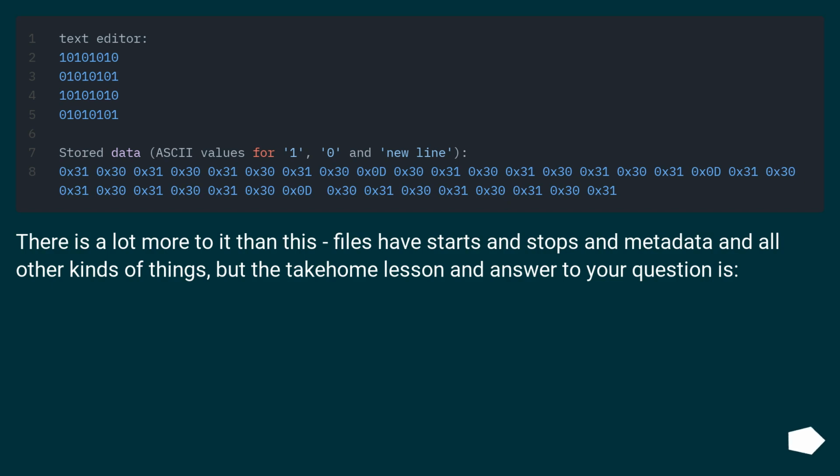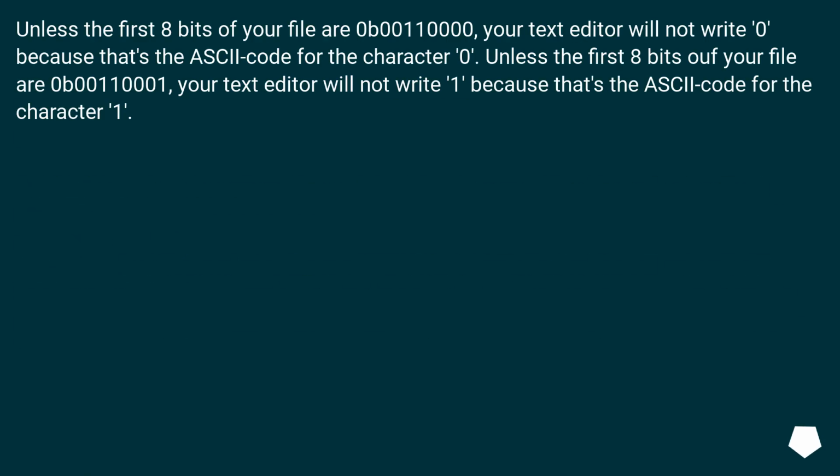There is a lot more to it than this. Files have starts and stops and metadata and all other kinds of things, but the take-home lesson and answer to your question is: unless the first 8 bits of your file are 0b00110000, your text editor will not write 0 because that's the ASCII code for the character 0. Unless the first 8 bits of your file are 0b00110001, your text editor will not write 1 because that's the ASCII code for the character 1.